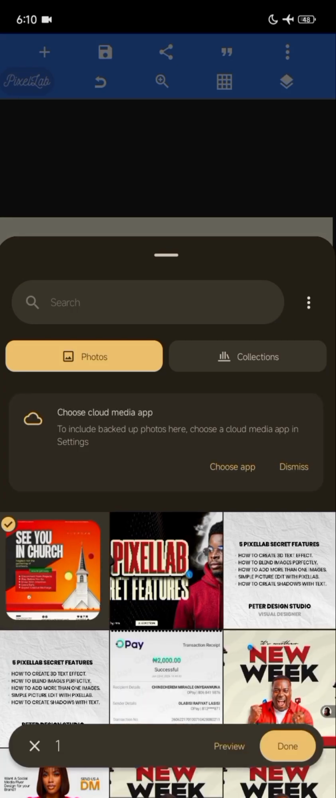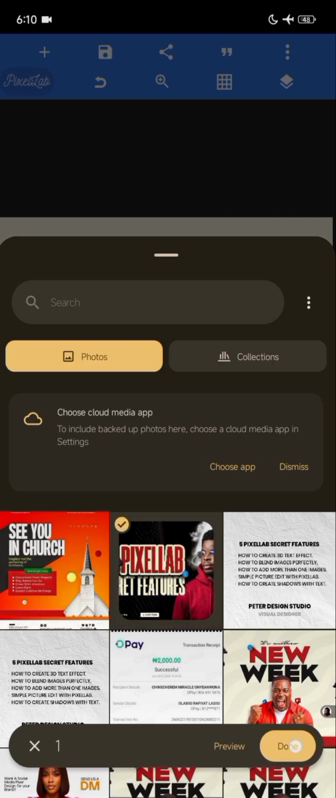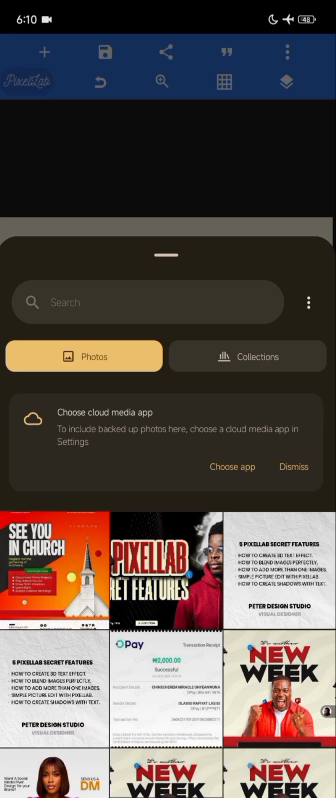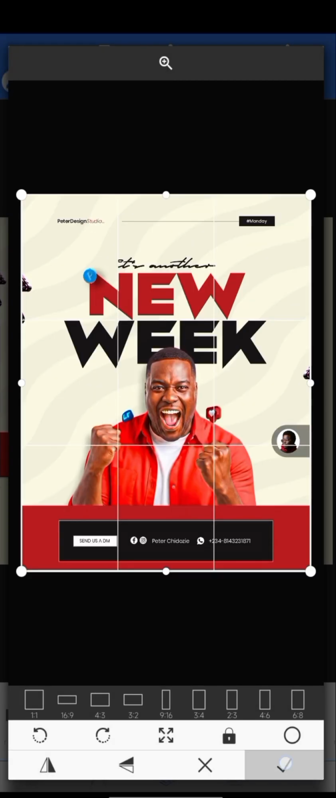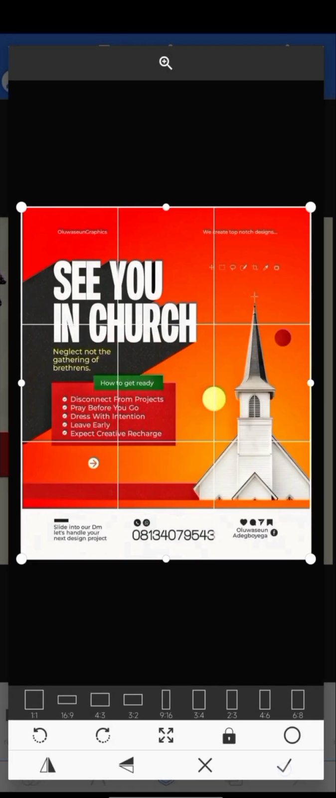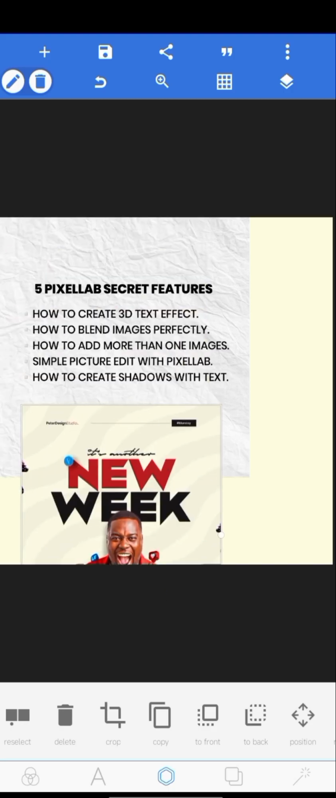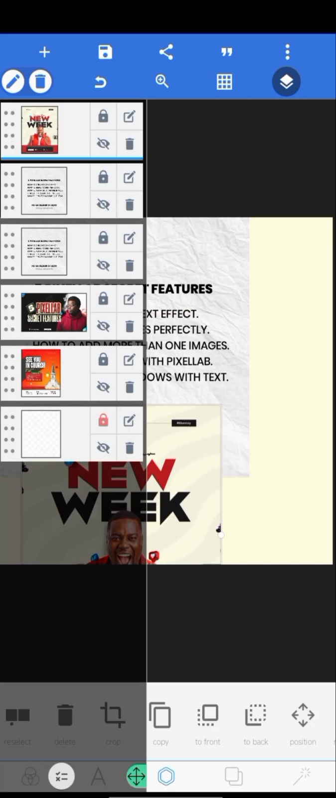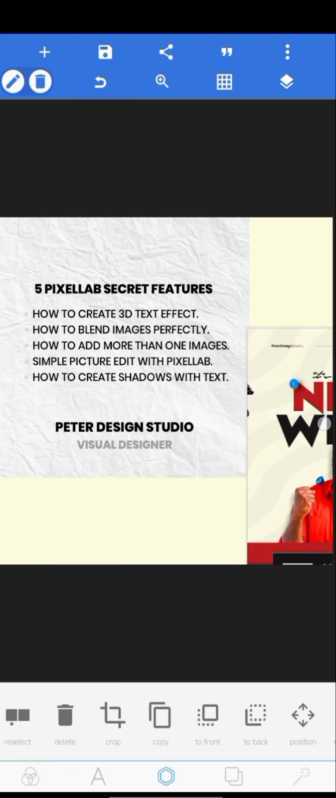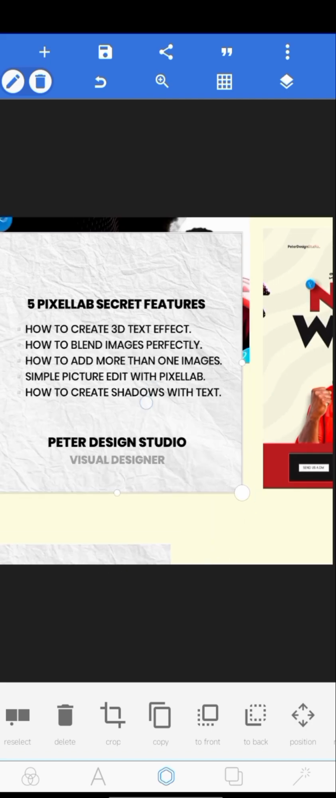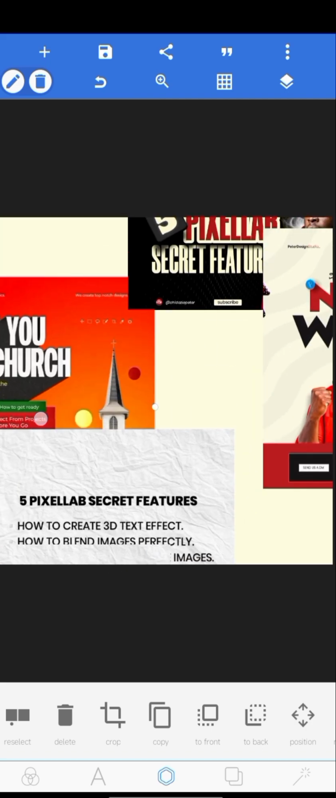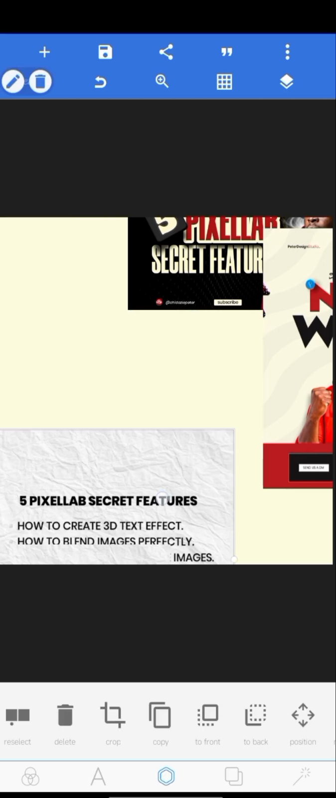Yeah, this is the first one. Done. Second, done. Third, done. 4 and 5. Now you see them: 1, 2, 3, 4, 5. See them here. So that is how simple it is, in case you just want to add your icons without stressing yourself. So this is how you do them.